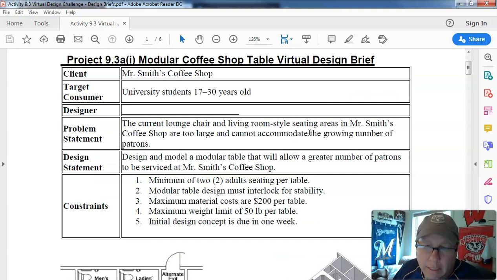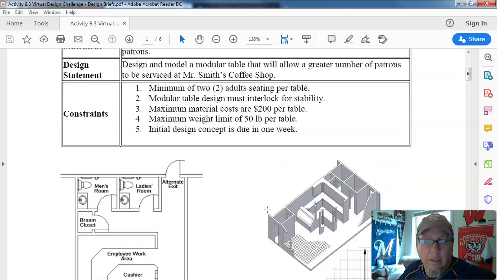Here's one of them. It's coffee shop, and what's happening in the coffee shop is they're running out of seating. Okay, they have like a lounge chair or a couch scenario, and too many people are coming into the coffee shop. They don't have enough seats for the people, so they want to redesign their seating area so that they can get more seats in there than what they currently have.